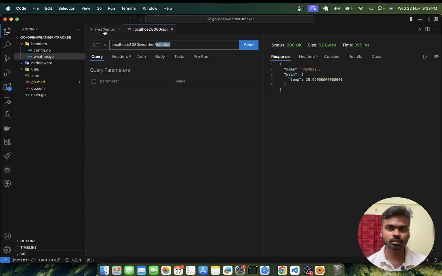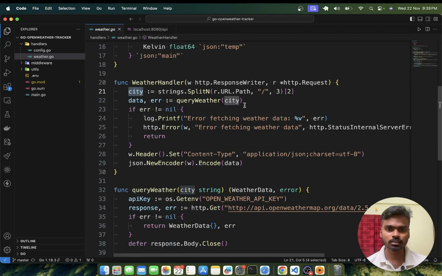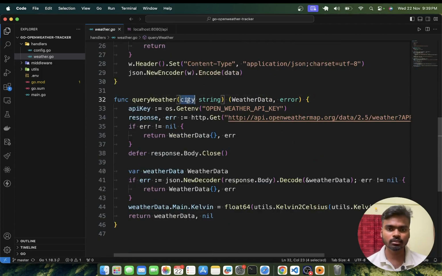So last index would obviously be 0, 1, 2. Okay, 2 will be the city name, so it will be stored in this variable, and after that we are passing that city to another function which is query weather. This query weather accepts the city as the input param and returns the weather data and error.